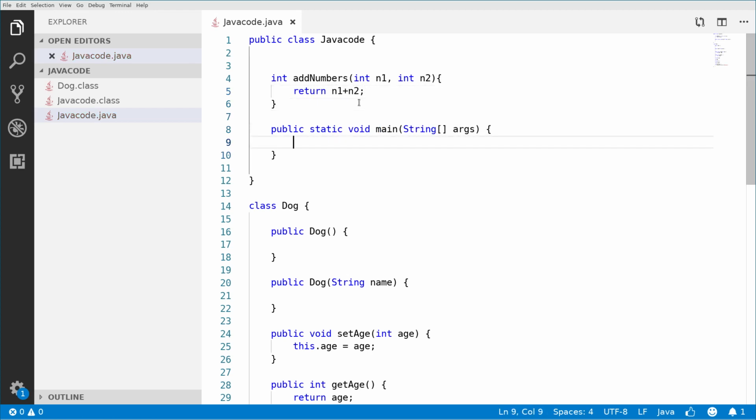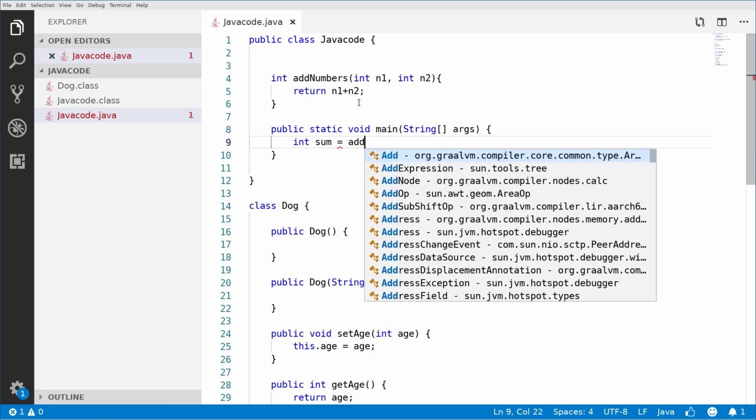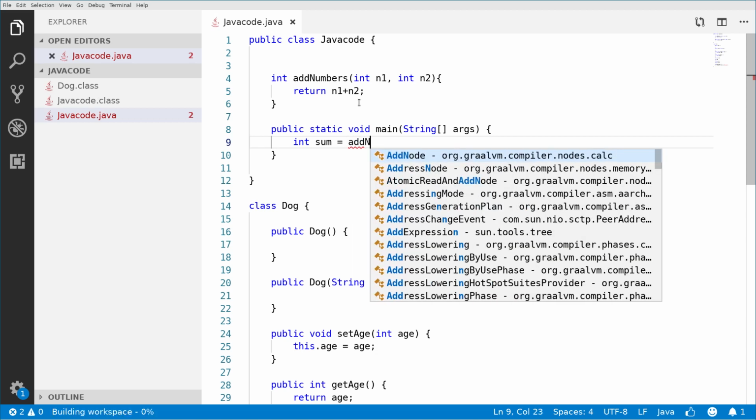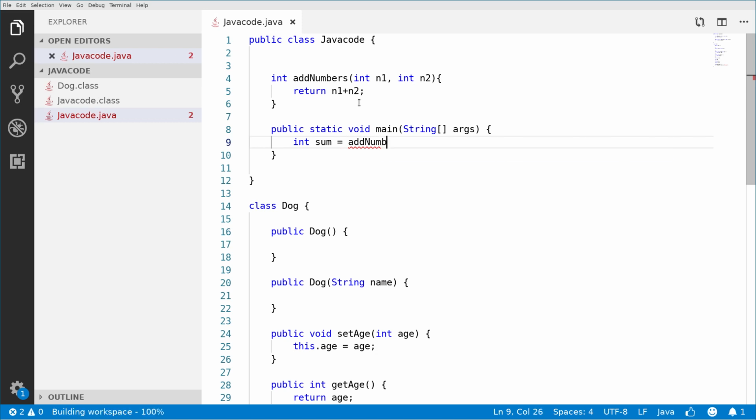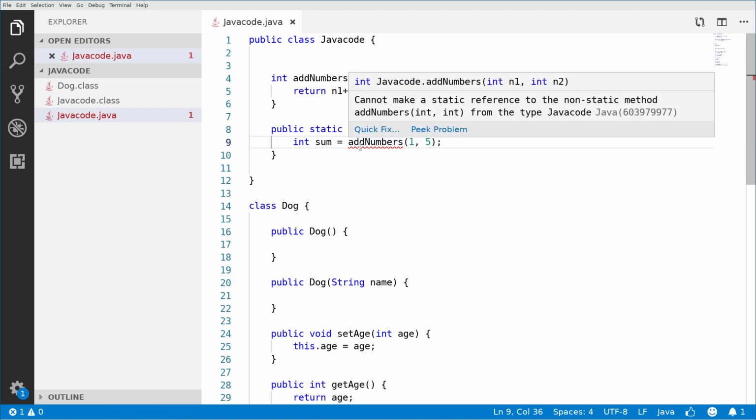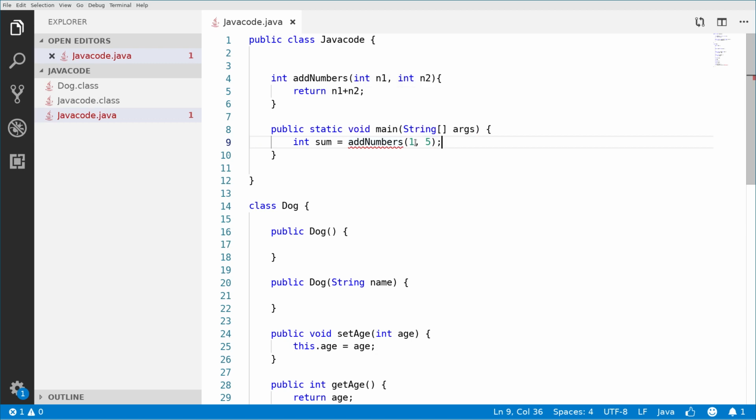So how is this even useful? Okay, so from inside the main method, we're gonna create an integer, and I will call it sum, and I will set this to the following thing. I will set this to add numbers, okay, and I will pass as parameters 1 and 5, for example. So what this is doing, it is saying add these two numbers using these two parameters.